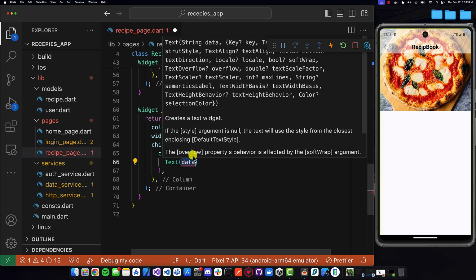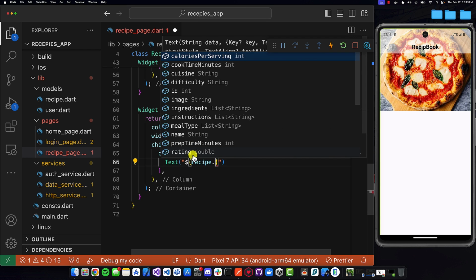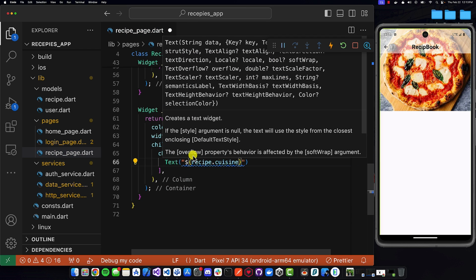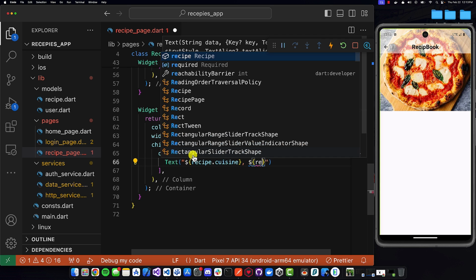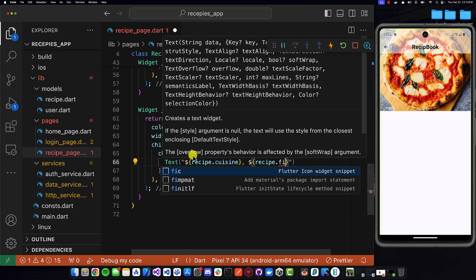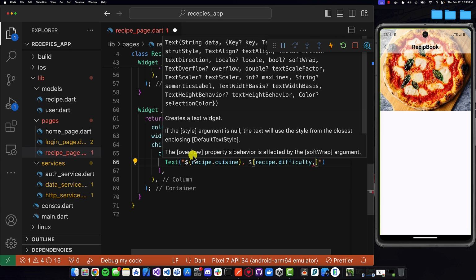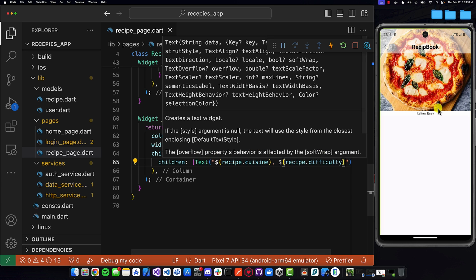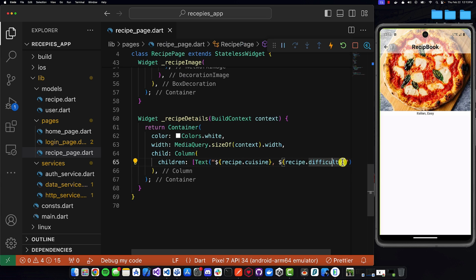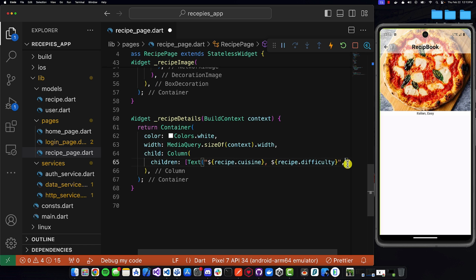And firstly, we're going to show the cuisine. So to do that, I will create a string, and within that, I'm going to interpolate the recipe dot cuisine. Once this is done, I am going to add a comma. And after that, I'm going to again interpolate within the string the recipe dot difficulty. And once this is done, I'll do command save to see how it looks. And as you can see, it's saying Italian, easy. So we can see both of the things now.